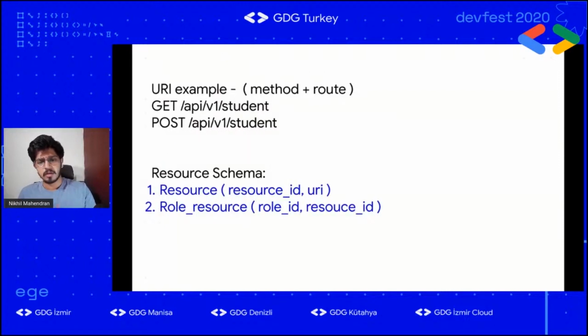Right now we saw that we are hard coding the mentor, or all the roles the API has access to. Instead of hard coding, what you can do is create a new table called resource. The resource can have a resource ID and a URI. The URI is a unique resource identifier.